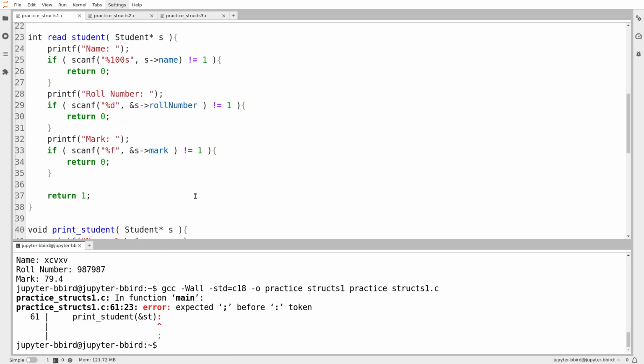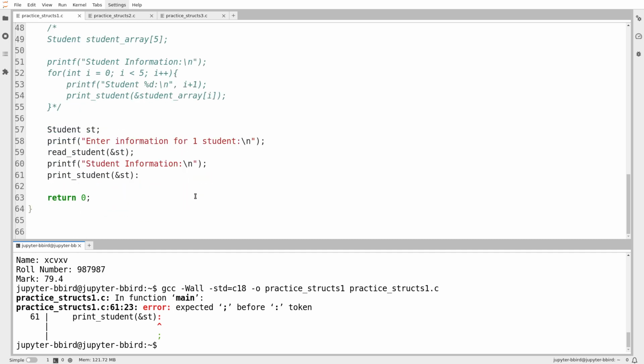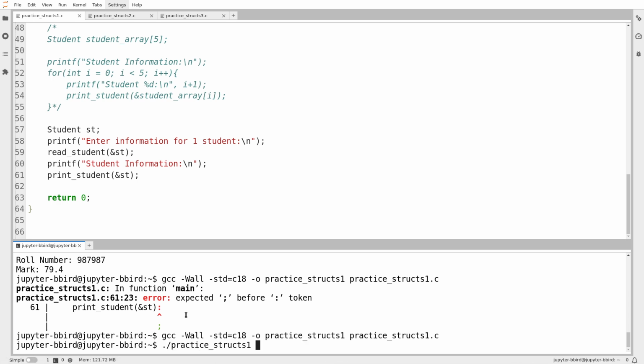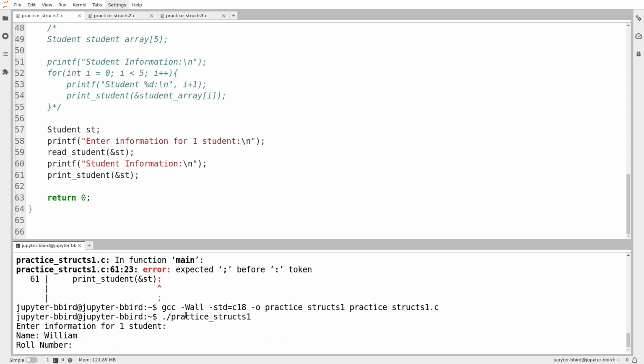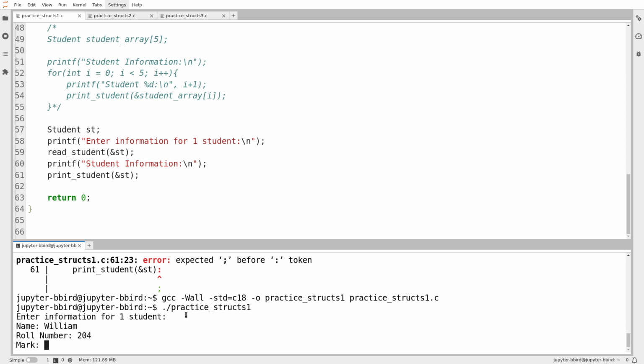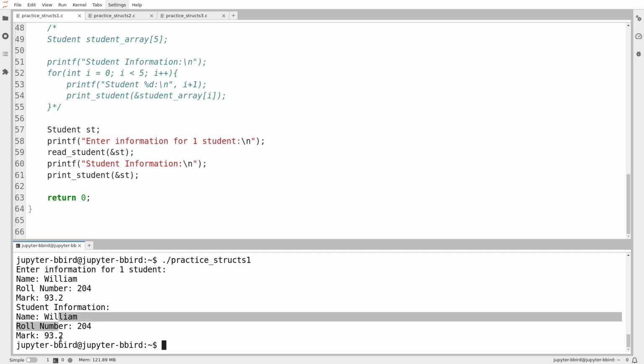Okay, I will go fix my typo. Where was that mistake made? Oh, I've been using a lot of colons instead of semicolons lately. Okay, now it compiles. I run the program and enter information for one student. I'm going to stick with William. Roll number, what was that, 204, I guess? And the mark was 93.2. Okay, and it prints out that information.